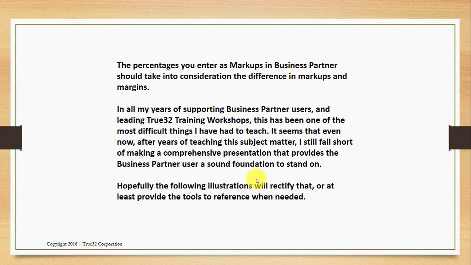In all my years of supporting Business Partner users, and leading True 32 training workshops, this has been one of the most difficult things I've had to teach. It seems that even now, after years of teaching this subject matter, I still fall short of making a comprehensive presentation that provides the Business Partner user a sound foundation to stand on. Hopefully the following illustrations will rectify that, or at least provide the tools to reference when you need them.